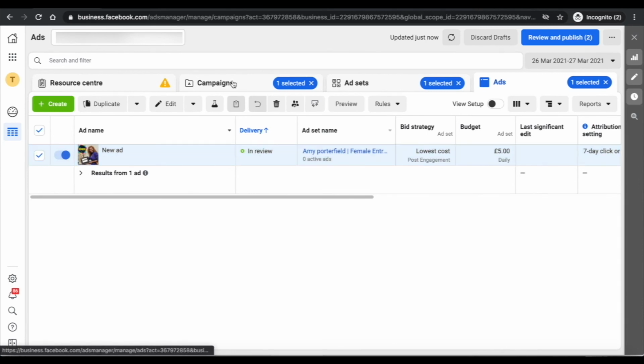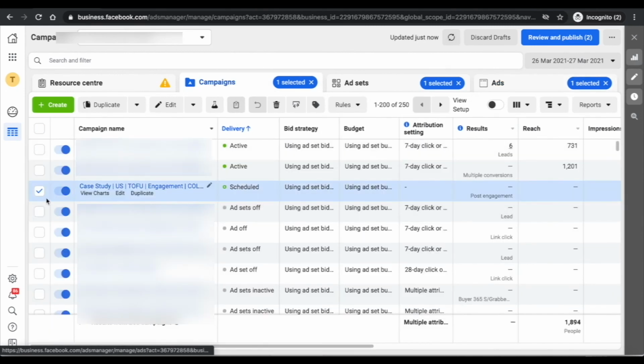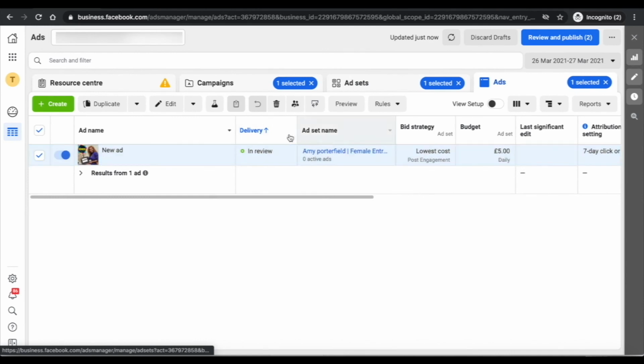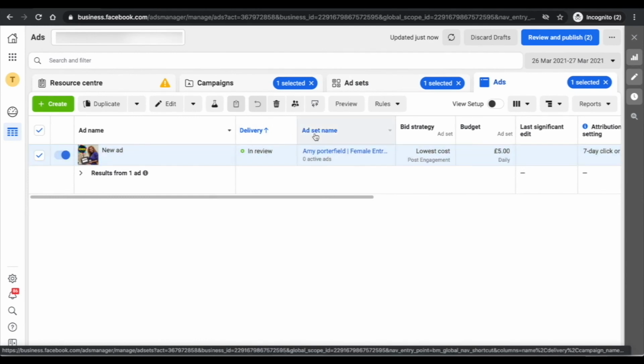That's it. So if I click over on campaign, we can see that this is the campaign. It's scheduled over here. It's ticked even. The ad set is going to say scheduled, but the ad is going to say in review, and that's how you know that you've done it correctly. And then you wait. You need to give it 24 to 48 hours to get approved. And that's it. That's how you set up your engagement campaign.